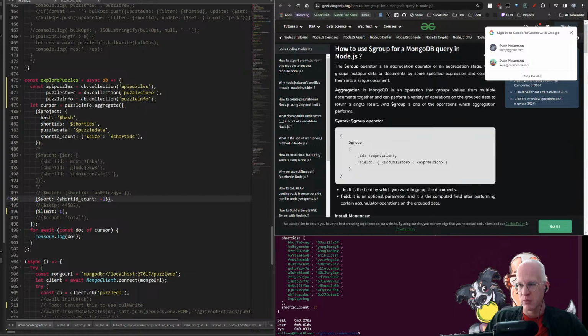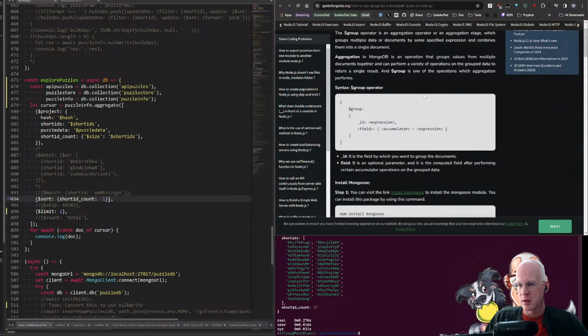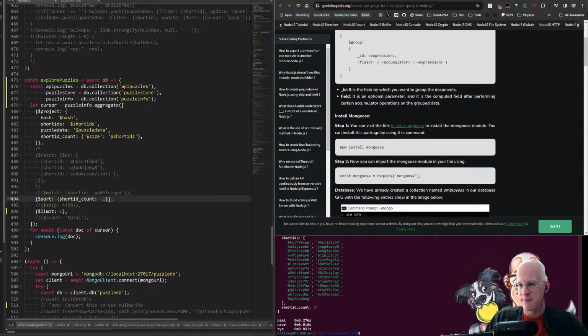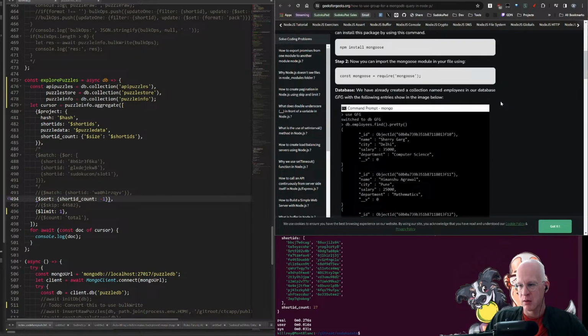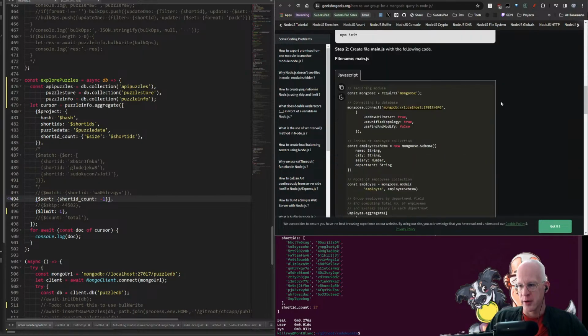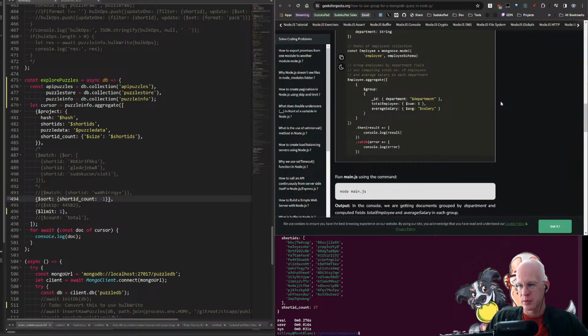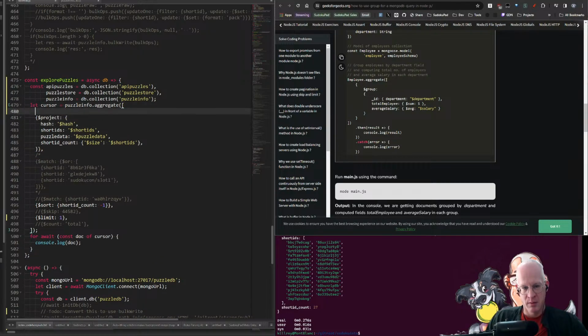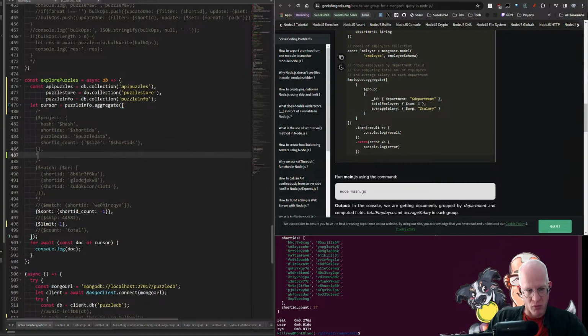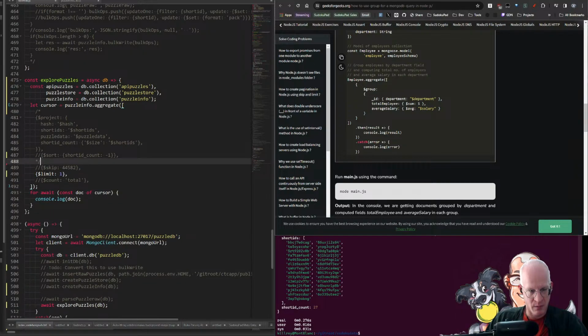Group is an aggregation. Aggregation data. Field. Accumulator expression. So group average salary. So we have this, but right, let's do something else here. We should also be able to do something like, I think we can just combine these together, right? Don't want this, don't want this, we don't need this.